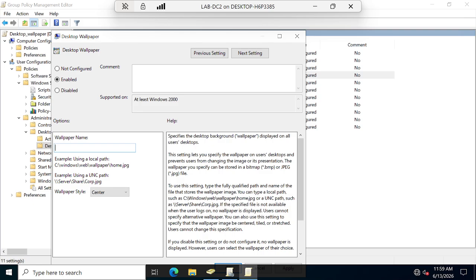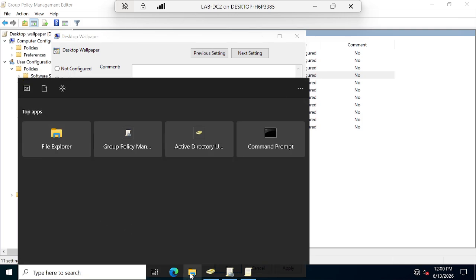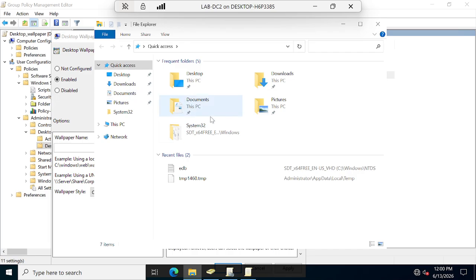If you are giving any share path, read access to that share path should be there for the users to whom you are applying. For example, you are applying this wallpaper on HR user 1's desktop, then that HR user 1 should have read access to this path, then only that will apply on their desktop. So here I have one wallpaper stored in my domain controller.